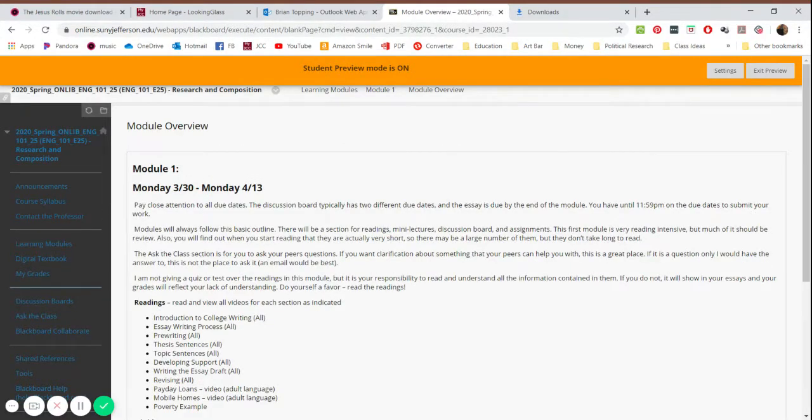At the top, it'll tell you when the module opens. In this example, March 30th, and then when it closes. In this example, April 13th. Modules typically open as soon as the previous one closes, and then they'll close right at midnight on the date. So on Monday, April 13th, at 11:59 p.m., the module will basically close.